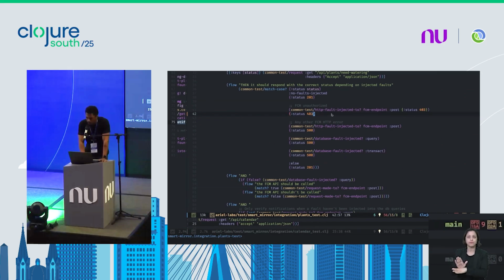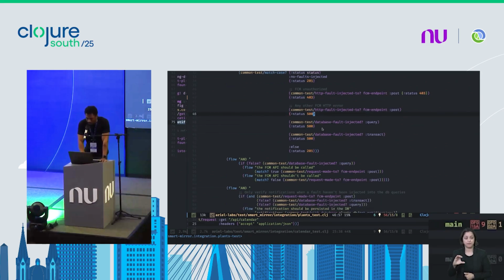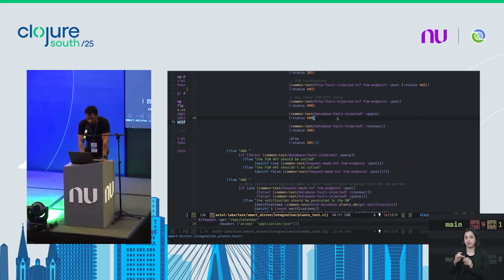the server should return a forward tree for the system. It's the case where a fault is injected in the HTTP response of one of the dependencies. If something else happens with this FCM endpoint or the Firebase endpoint, this should return a 500. And we have other cases here.